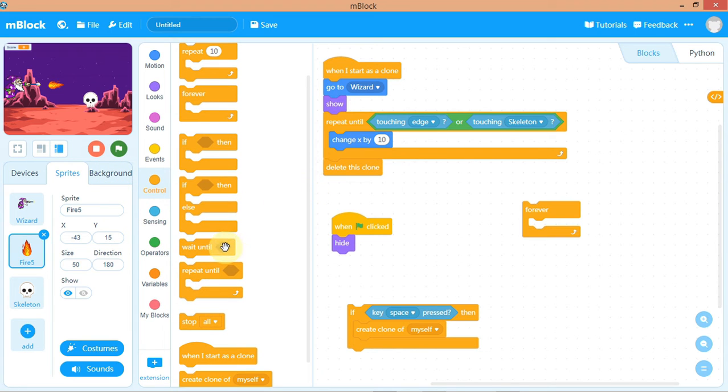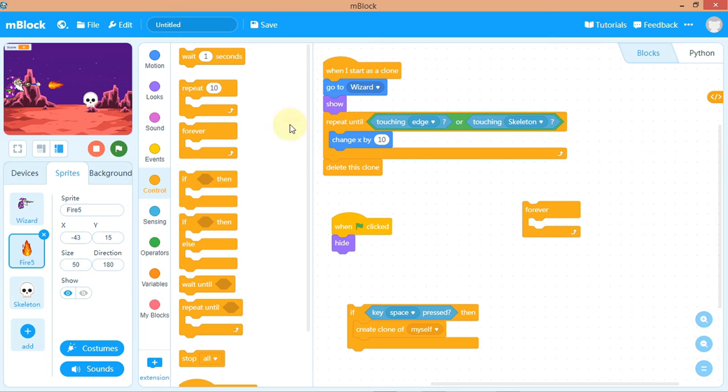So wait until, yeah, let me go up. Yeah, I think I like this. Wait until 0.1. Where is the point on my keyboard, guys? For some reason I can't find 0.1. Don't mind me. So you can do the cloning every 0.1 second. Okay, that's a good one.